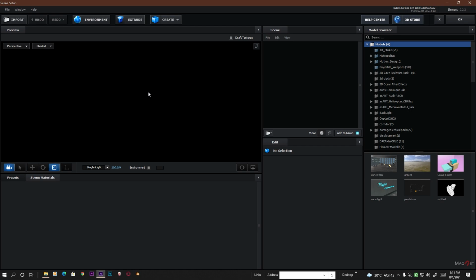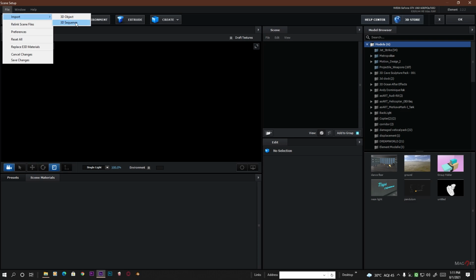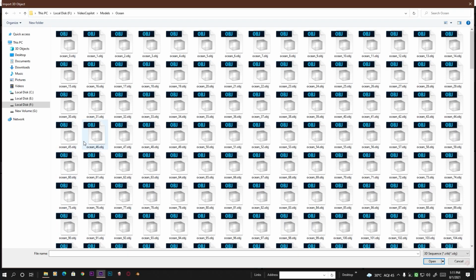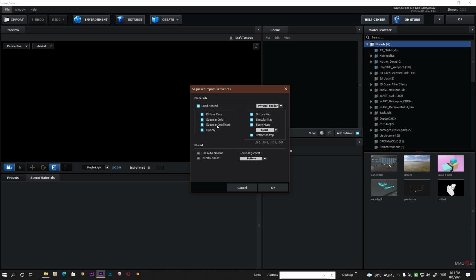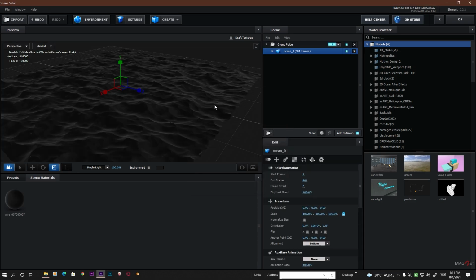First we have to import the object sequence of the ocean scene. So we go to File, Import, and click on 3D Sequence. Once you find your object sequence folder, you just click on the first object model here, double click on this, and just hit OK.